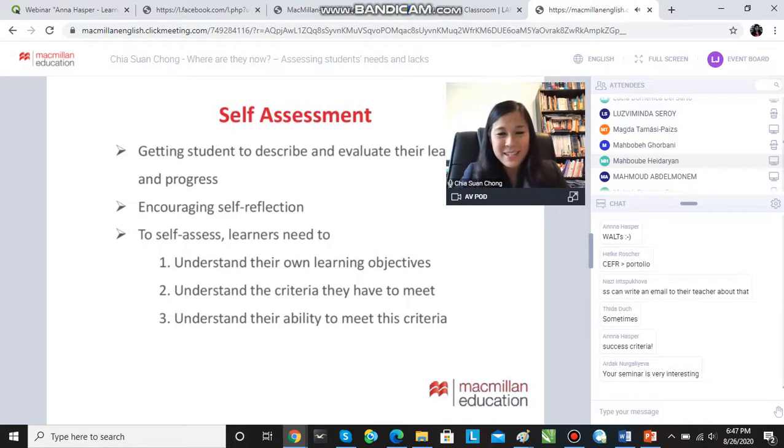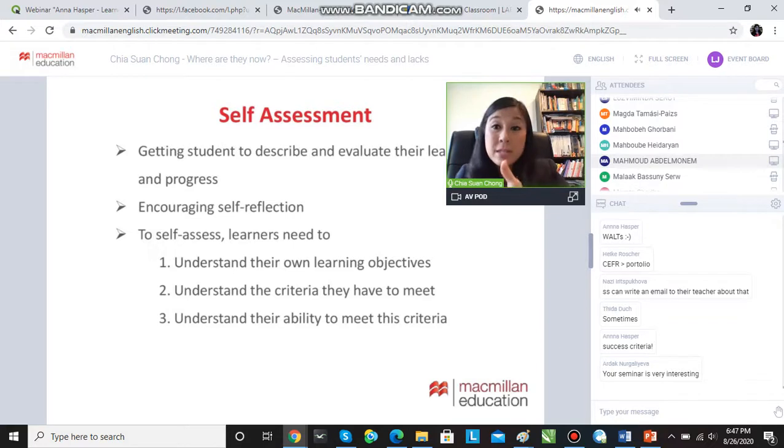Exactly, success criteria. And then after they've understood the criteria, they need to know about their own ability to meet this criteria. Just looking at the descriptors and saying, can't do that, can't do that, can't do that, all right, next, what's my next lesson going to be? That's not exactly what we want. We want them to look at the criteria and consider their ability to meet this criteria and how they can then go forward to do the things that they can't do yet.